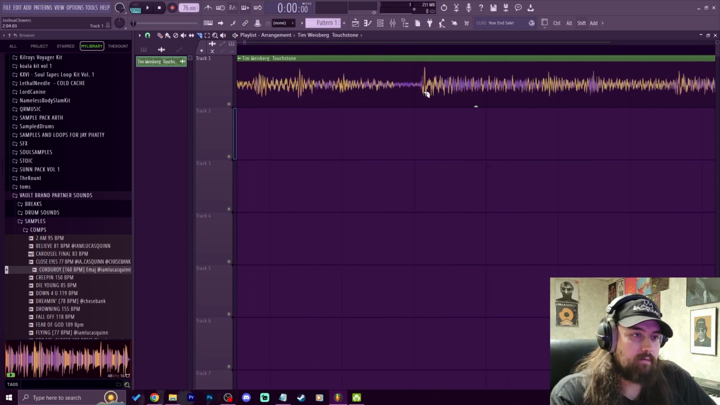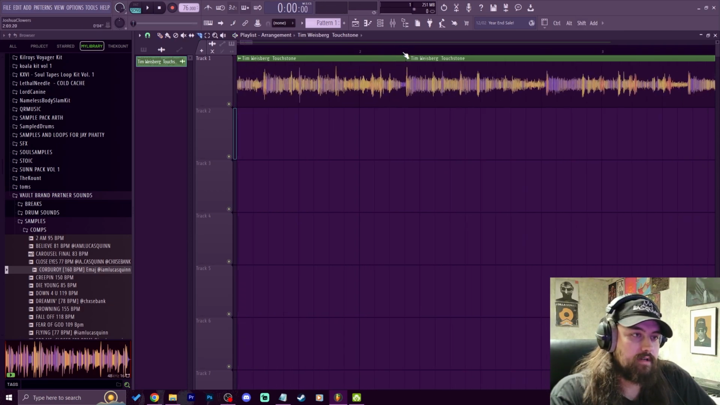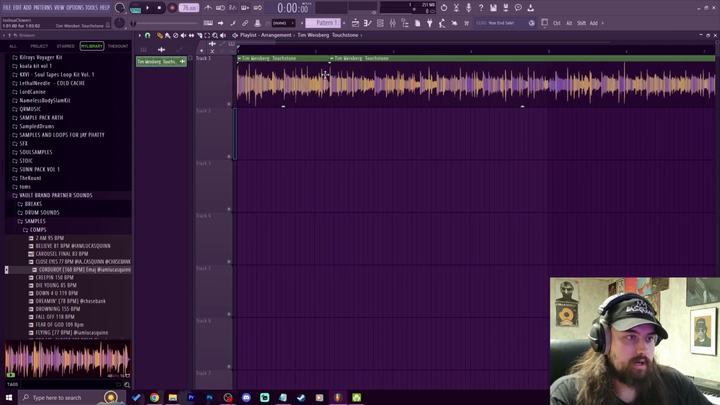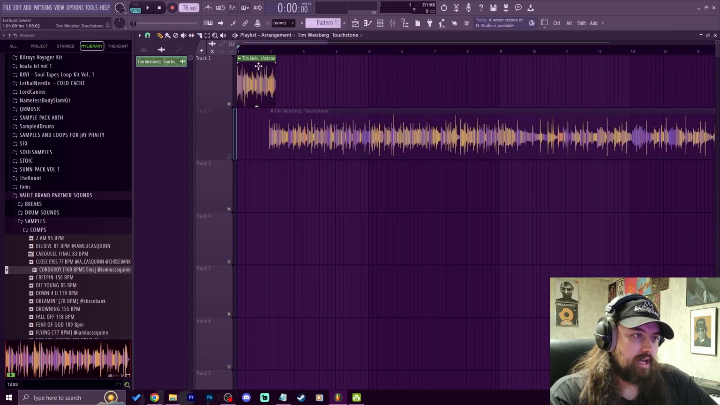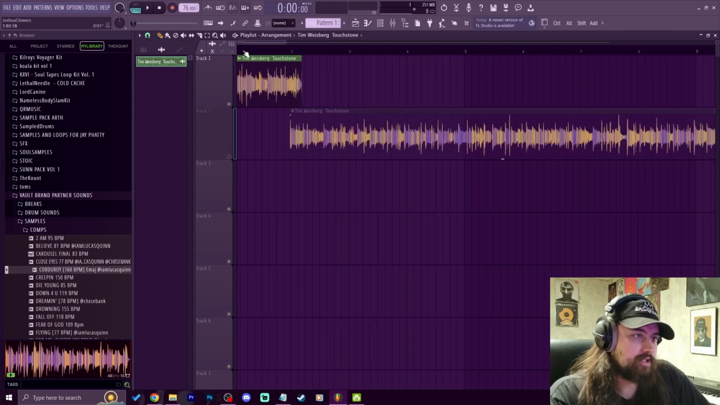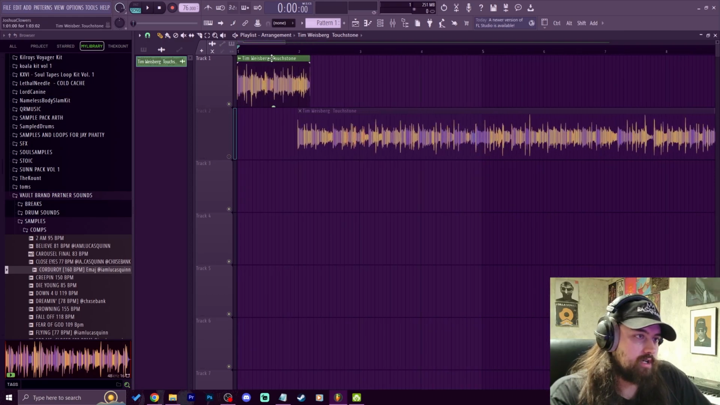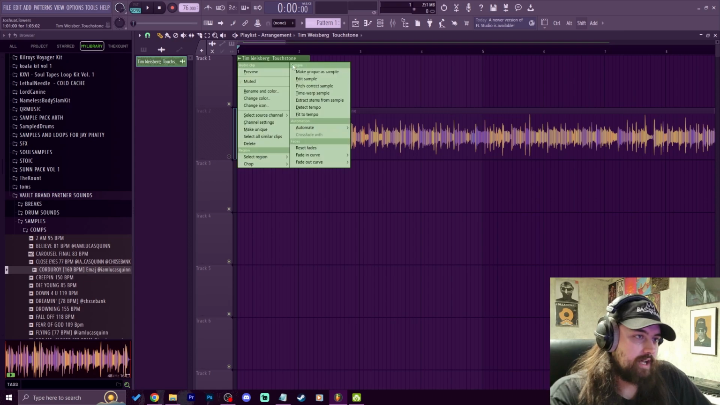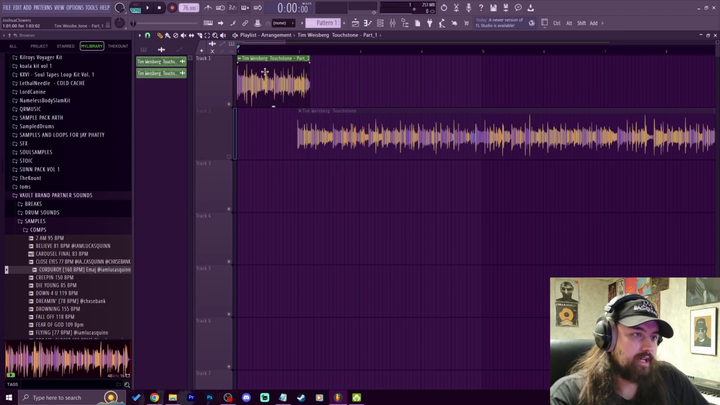So I just want that right up to here, up to the end of this part. That's only going to be like 1 or 2 bars. Now I'll bring this down and mute that. And I'm going to go over here to this chop right here and just do a shift right click at the top left. And while holding shift, do make unique as sample. That way it's just this.